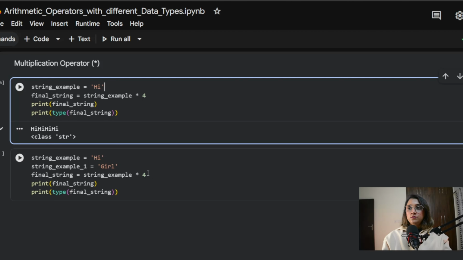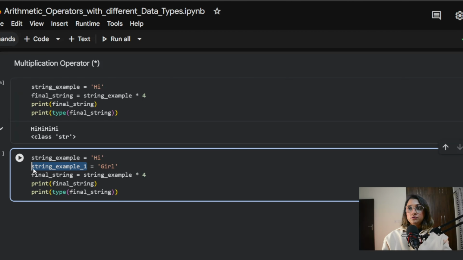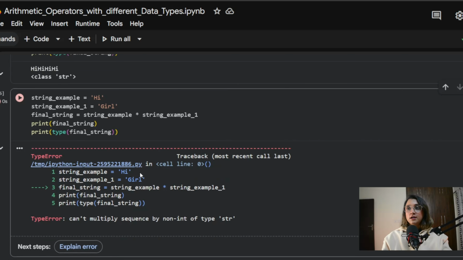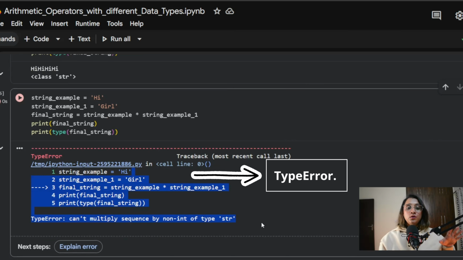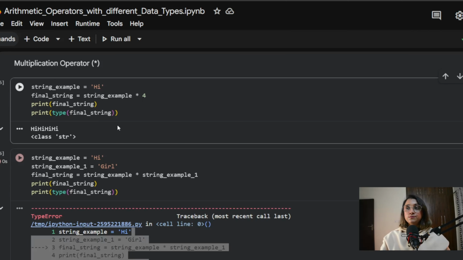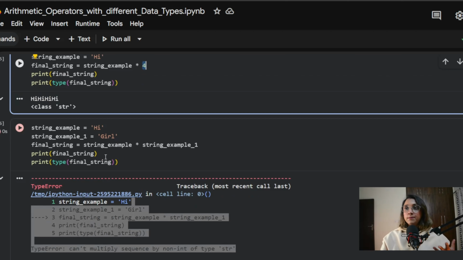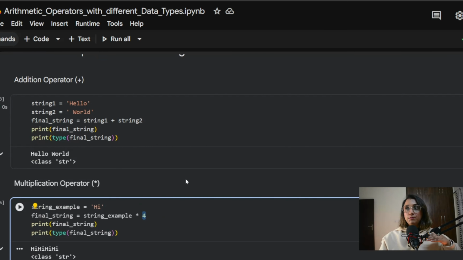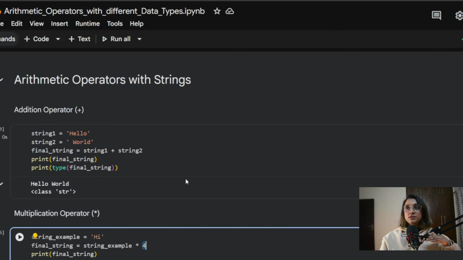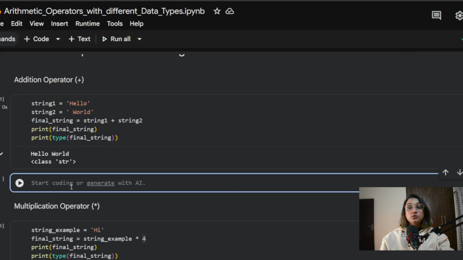What if I do string example into string example 1? I think that is going to fail. Let's see that. And you can see I got the type error. With multiplication, you can give a number and that many times it will repeat that particular string. But if you try to multiply 2 strings, it will fail. So remember that. In the same way, in addition, you can concatenate the 2 strings, but if you try to add a number with it, let's see what happens.